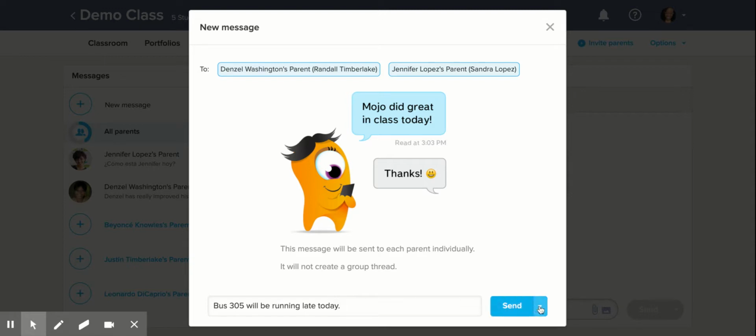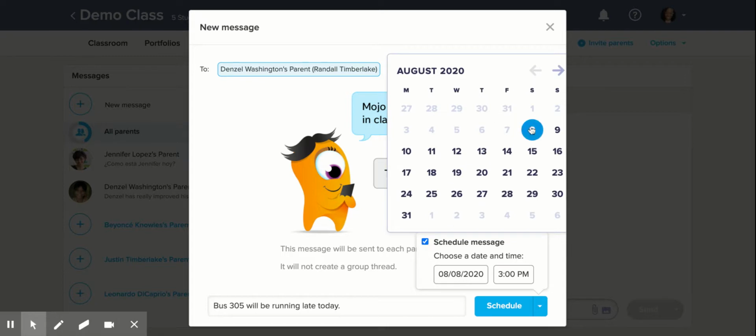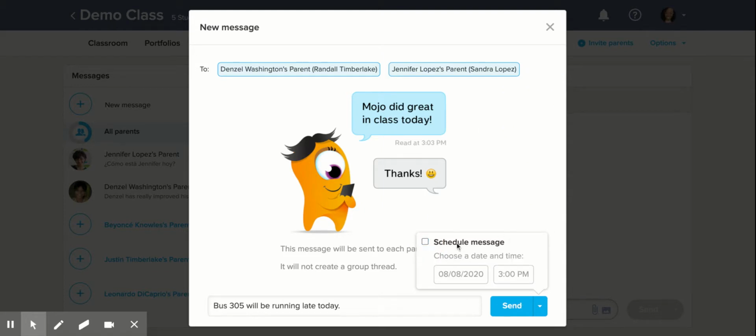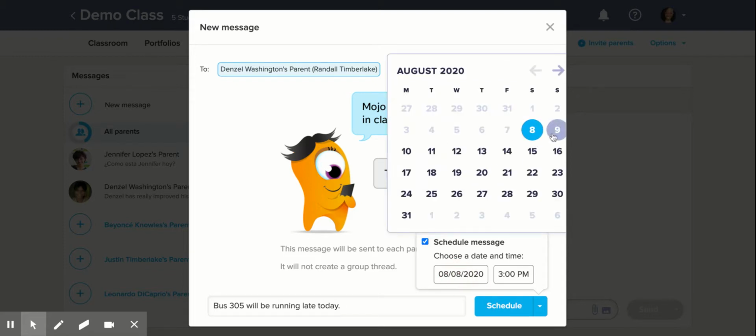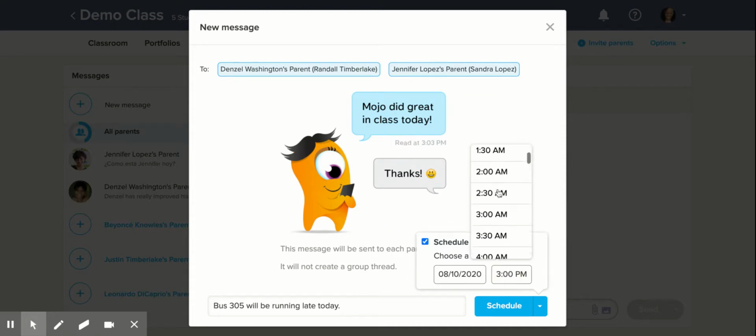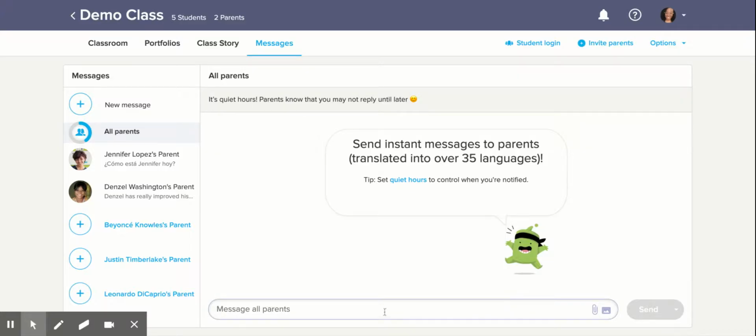I can either hit send, or I can come over here to this arrow and schedule it for a certain time. If you schedule it, you can select the date and the time that you want the message to be sent. For the sake of this, I'm just going to send it for now. But if you're a person like me who forgets that you need to send messages, scheduling is a very good way. So you could do, let's say, Monday at 8 a.m., and you'll hit schedule, and it'll send that message on Monday at 8 a.m.